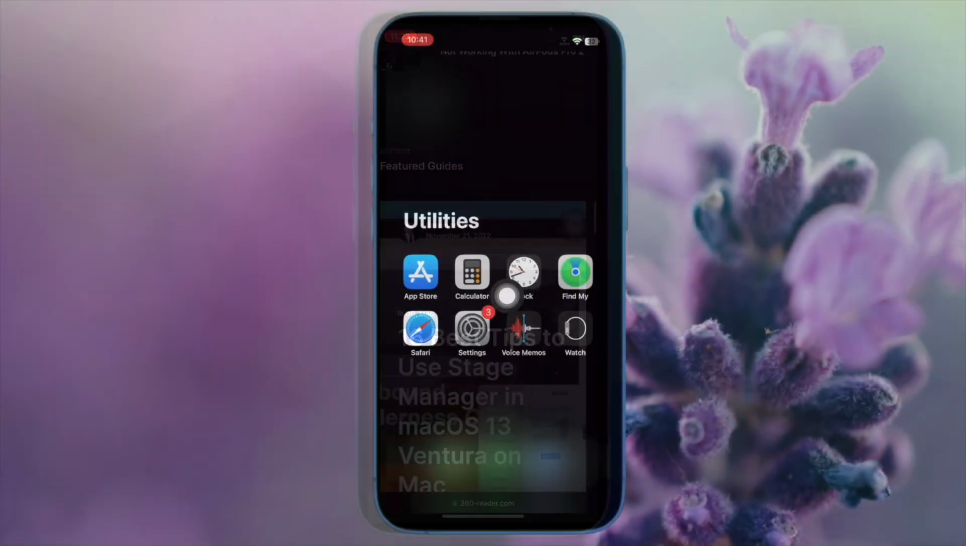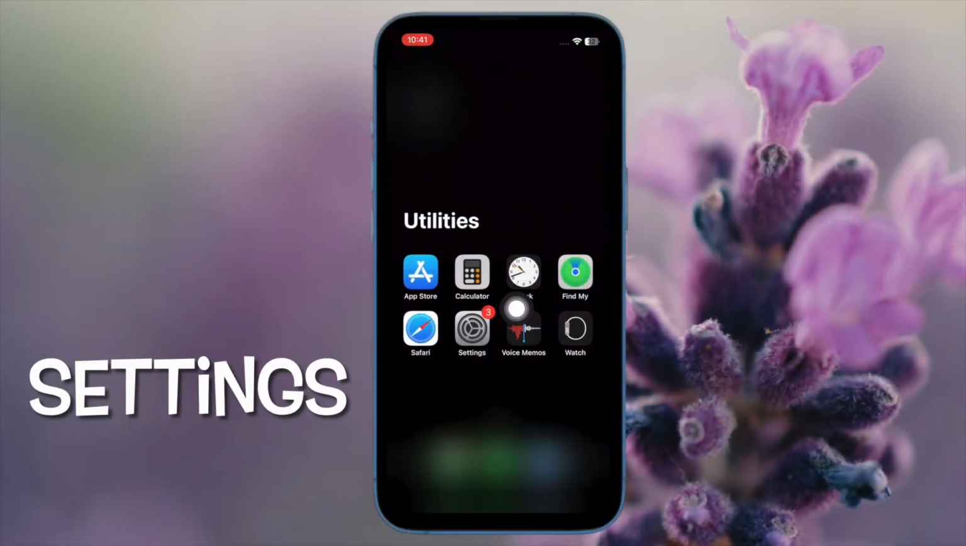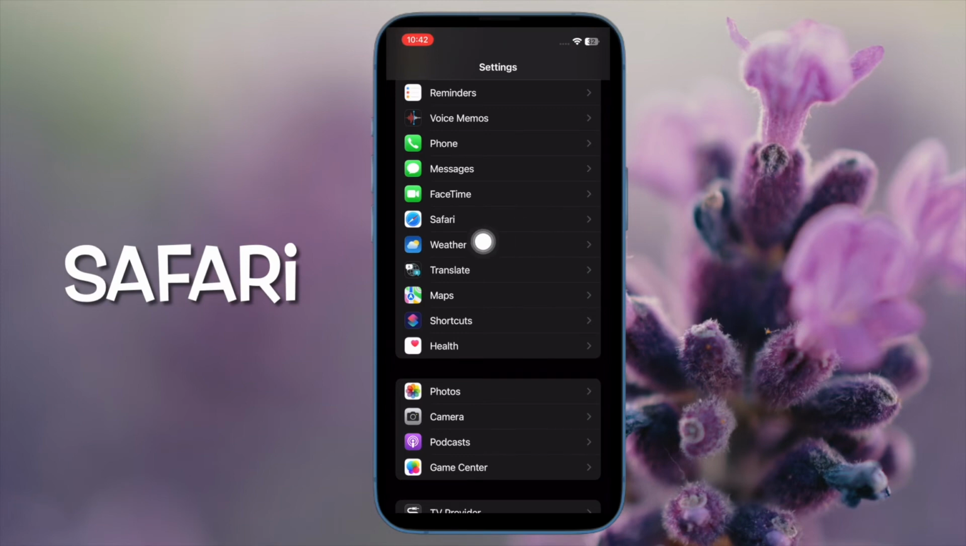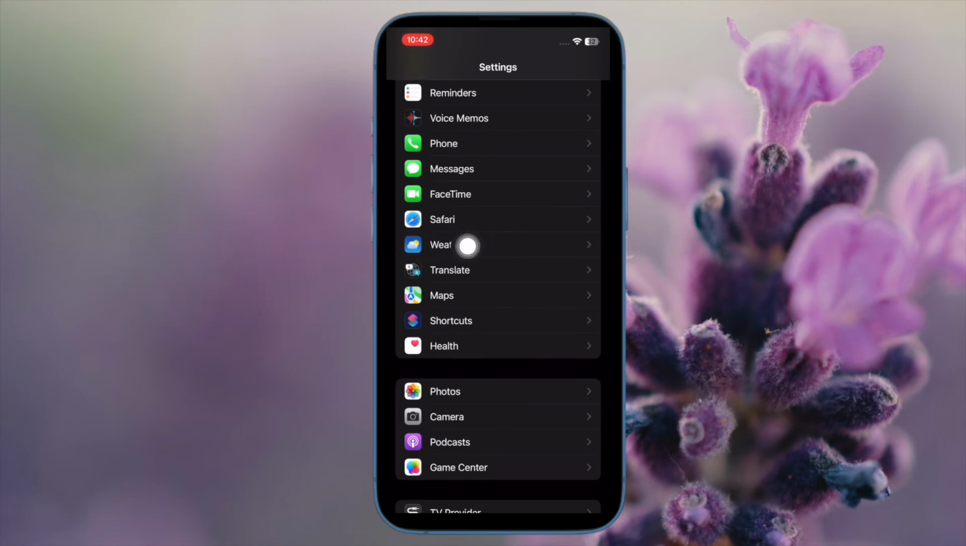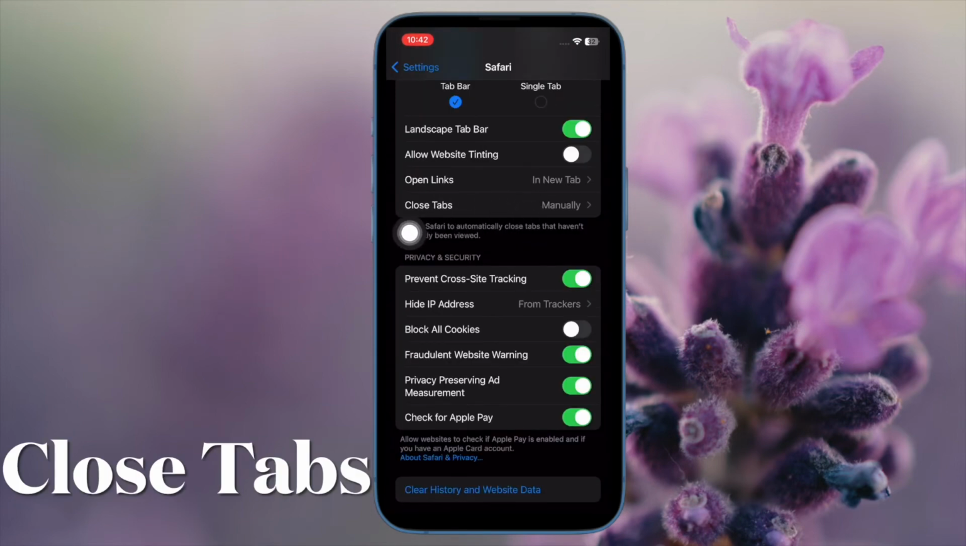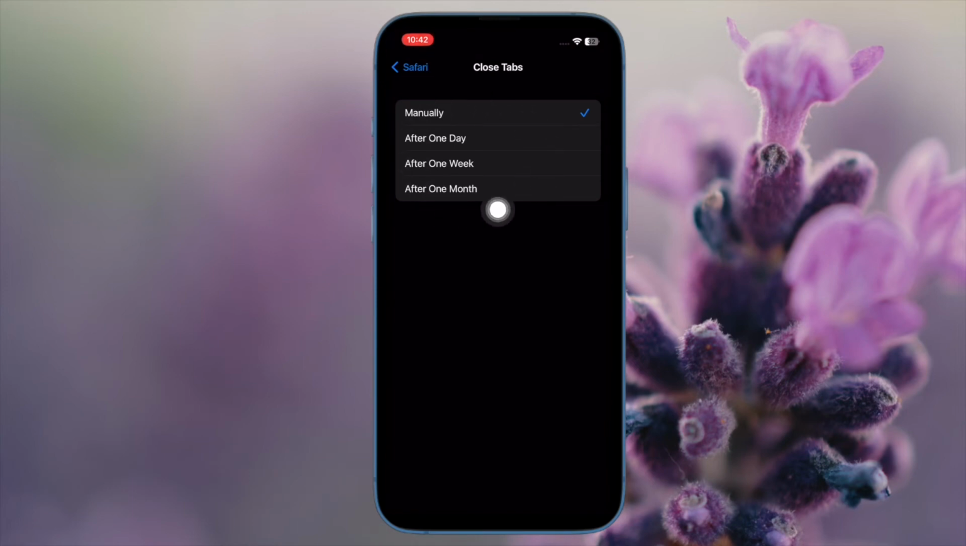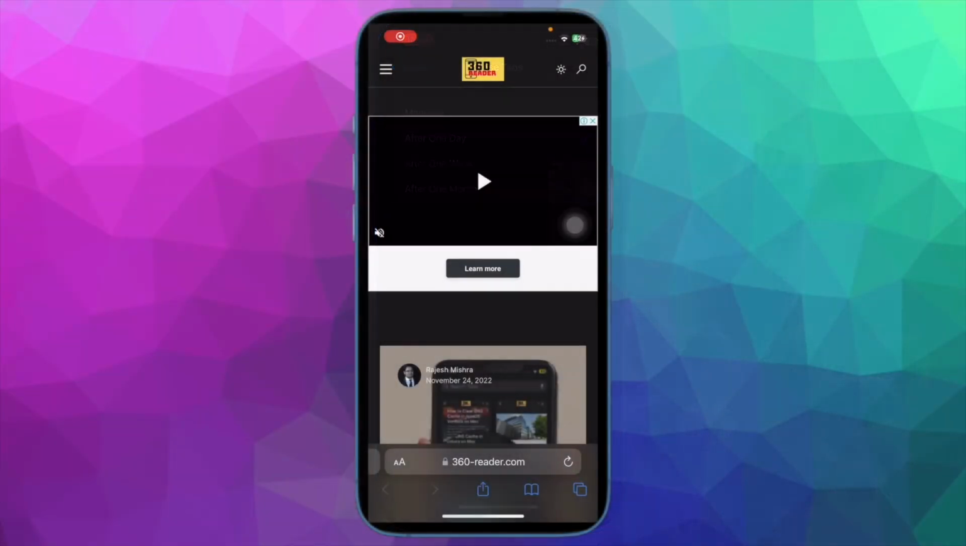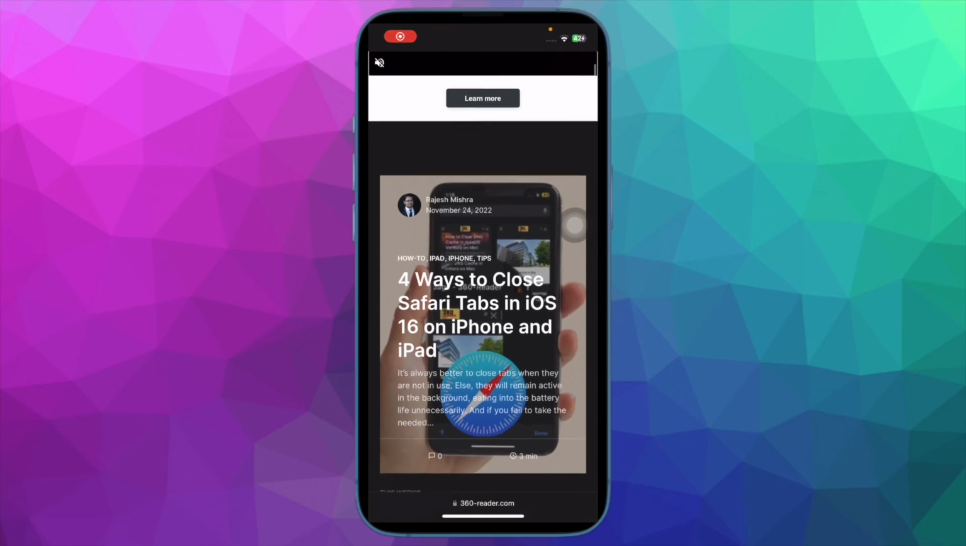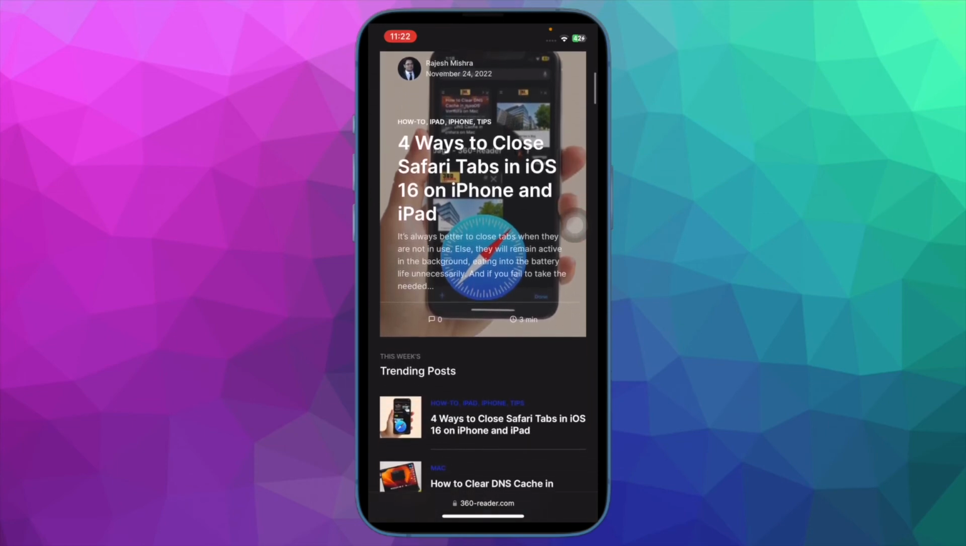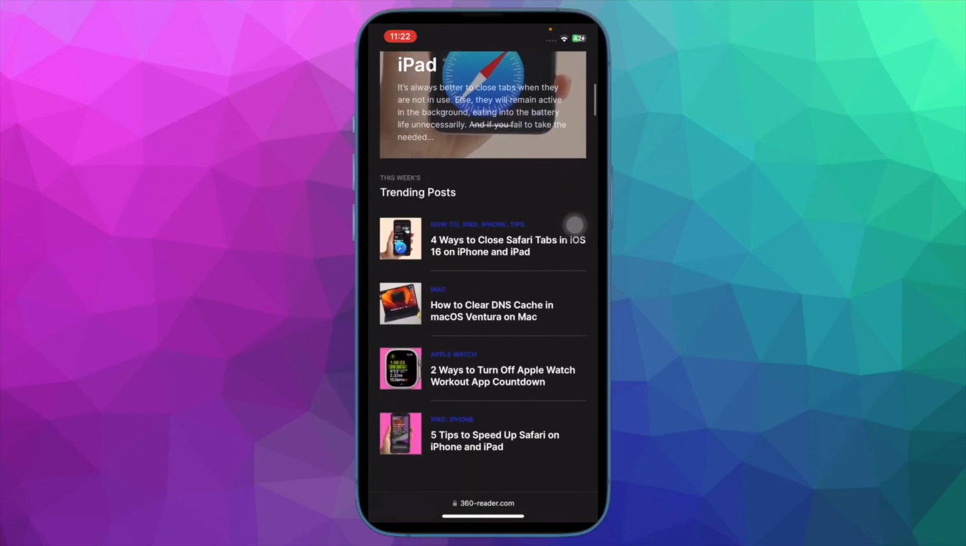To do so, open the Settings app on your iPhone or iPad. After that, scroll down and select Safari. Then tap on Close Tabs. And after that, choose after 1 day, after 1 week, or after 1 month, depending on your needs, and you are good to go. From now onwards, all your Safari tabs will be automatically removed after the stipulated time.